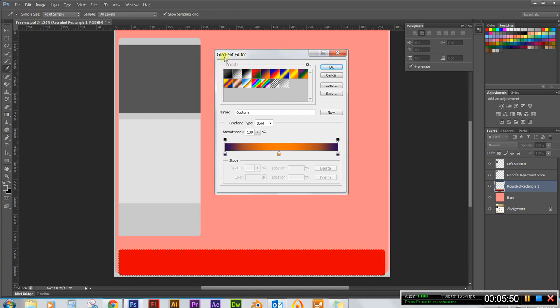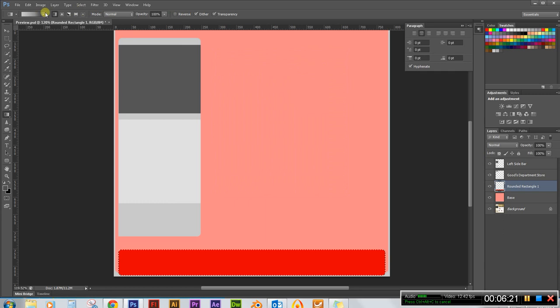Now in the gradient editor dialog box, I want to modify the current gradient if it's not the same, and then I'm going to click on this color stop and then go up and match this color, and then I'm going to click on this color stop and match that color, and it'll match the gradient from up above. So let's go ahead and click on OK. Now you can see it should have changed here.